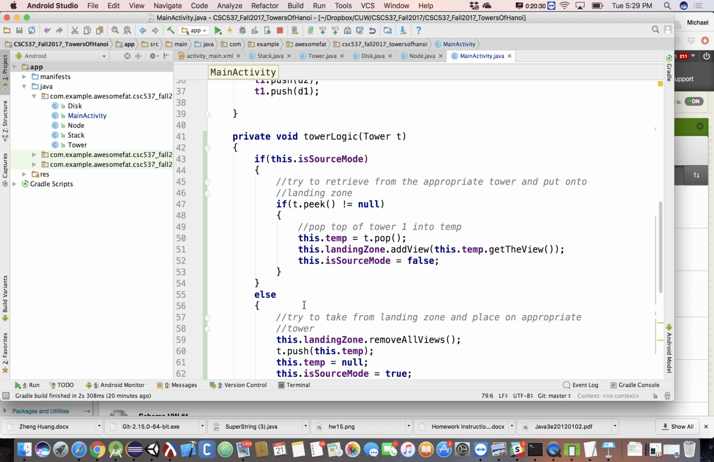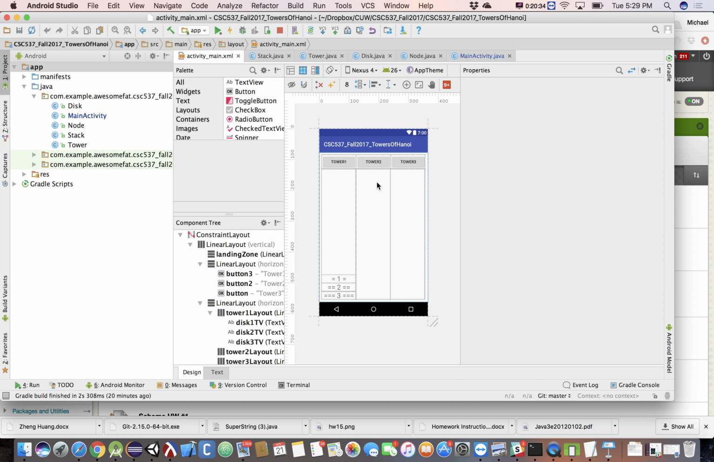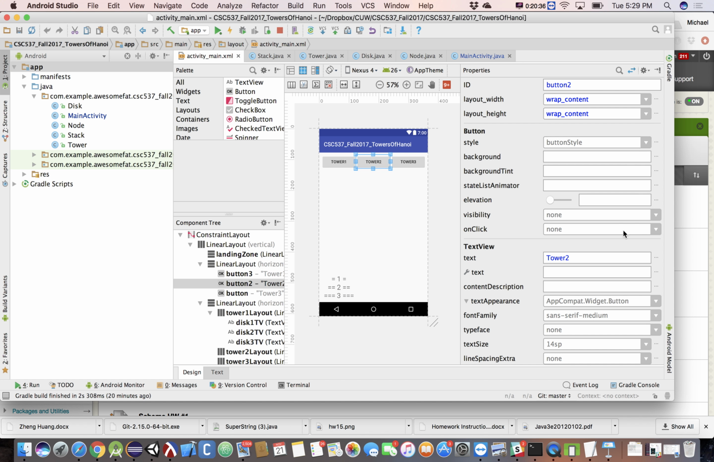So now we just need to hook up these other 2 buttons to the correct guys here. So we'll click on tower 2. On click. Do it again. Here's our tower 2 button. Tower 3. Here's our tower 3 button. Go ahead and run this.